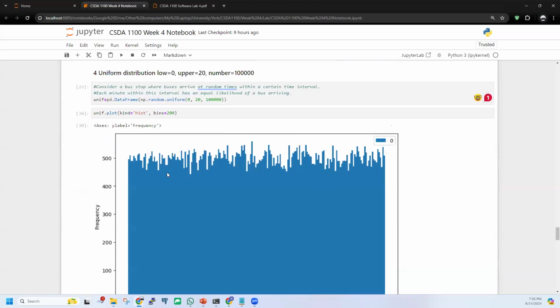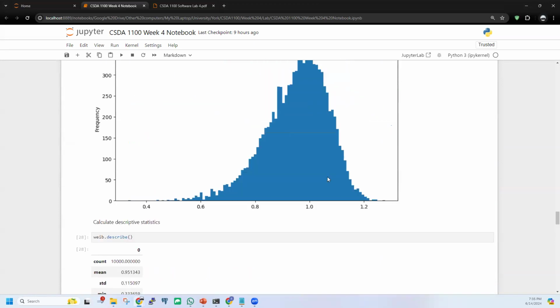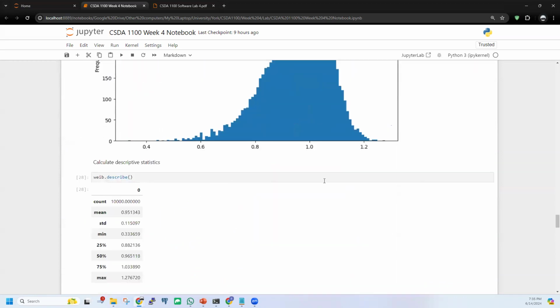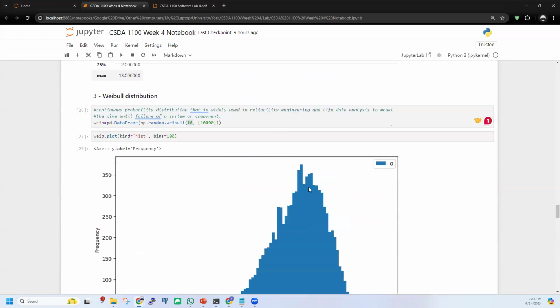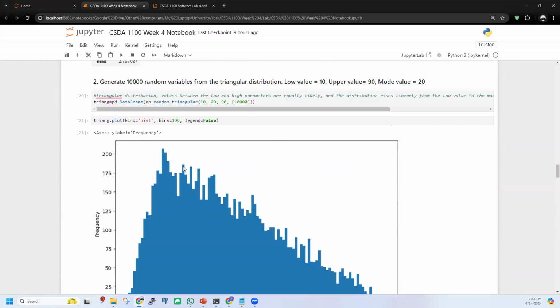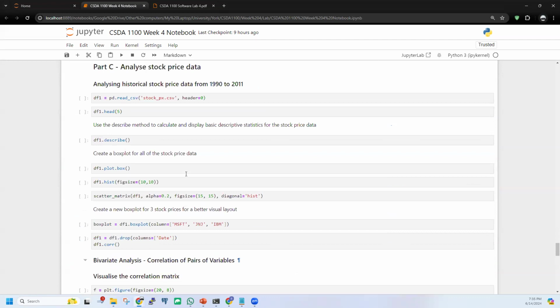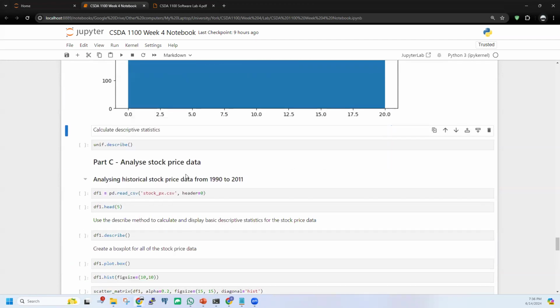When you look back as we're going through this, you can see how the distribution changes, right? So uniform is consistent. This one is shaped a little differently, and this one is shaped a little differently, and so forth. That gives us an idea of what kind of distribution it has. One of the things we also want to do is look into what we call stock market data.